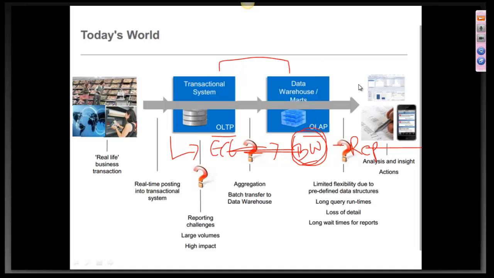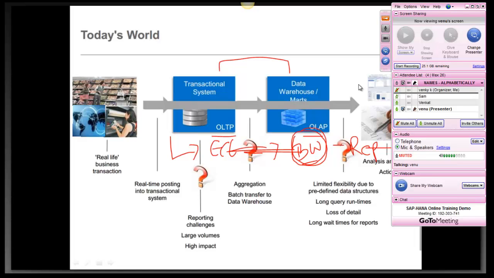Is that clear, Venkatesh and Sampath? Yeah, it's clear for me.